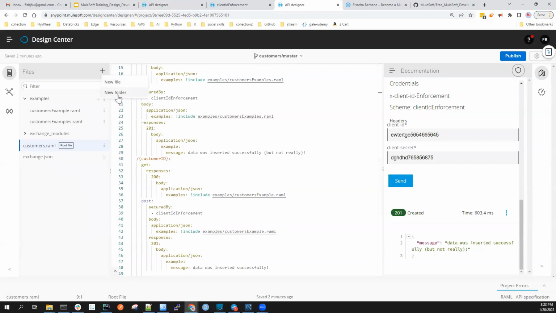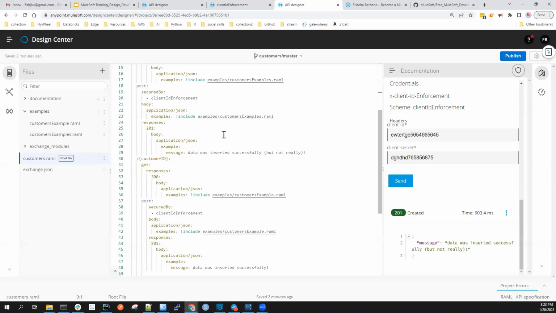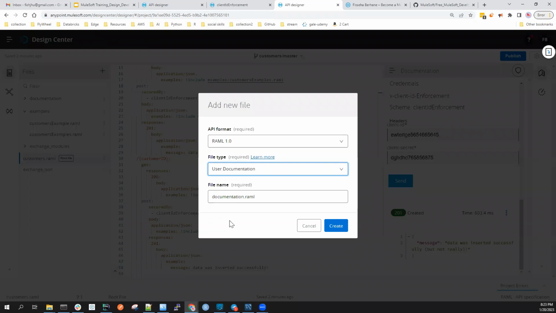So add a folder, documentation. And in the documentation folder, add a file. Click this add sign, file, and the file type is user documentation. We have one documentation, so let's just call it documentation.raml.